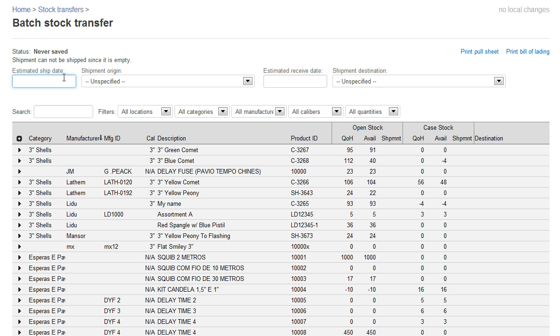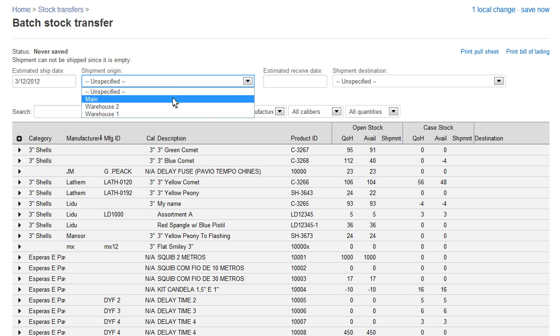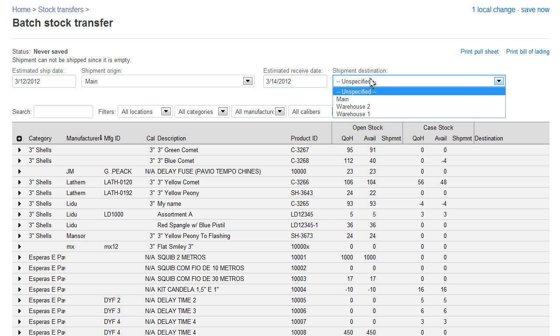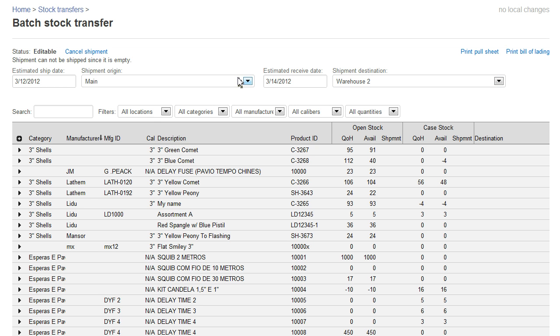We're going to have that go out. Let's suppose the estimated ship date is next week. The origin, we're going to be shipping products from our main location to a new facility, a new warehouse we've just opened up. It's going to take us 2 days in transit, and it's going to be going to warehouse number 2. Let me save that right now. It's all saved up. And now it's ready to go. We're ready to start adding products to our transfer.